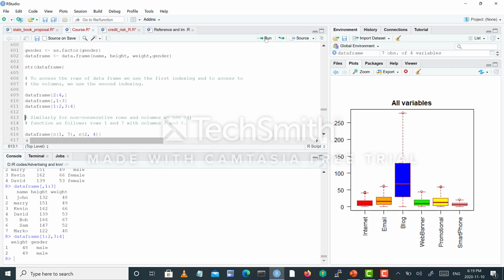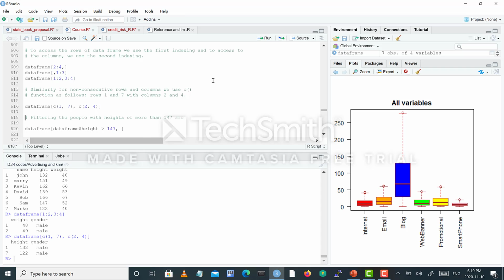Similarly, for non-consecutive rows and columns, we can use the c function as follows: rows 1 and 7 with columns 2 and 4. Data frame c(1,7), c(2,4). We have the first and seventh rows and the height and gender columns, which are the second and fourth columns.